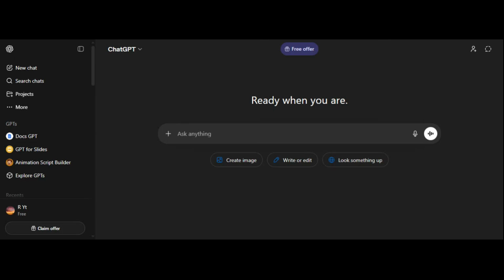In this video, I'm going to show you how to connect Booking.com with ChatGPT step by step, so you can start using Booking.com inside ChatGPT much more easily. If you've been looking for a simple way to link the two together, this guide will walk you through it from start to finish.